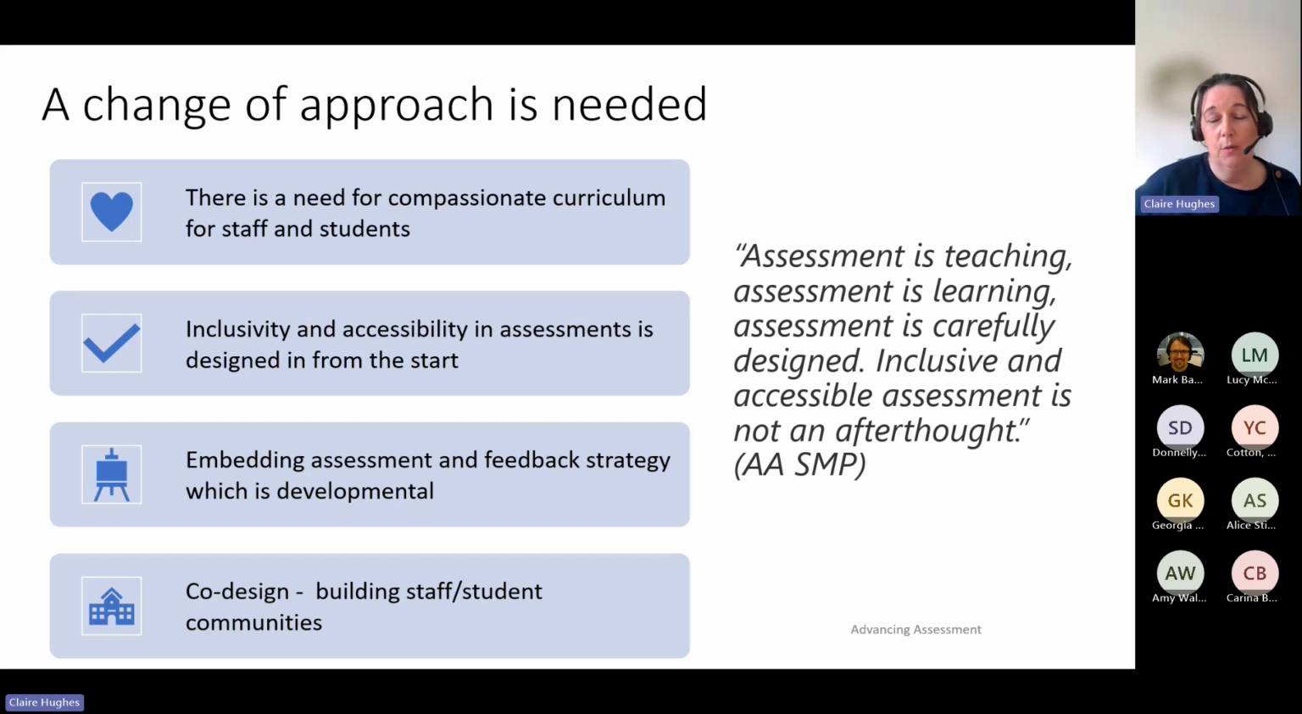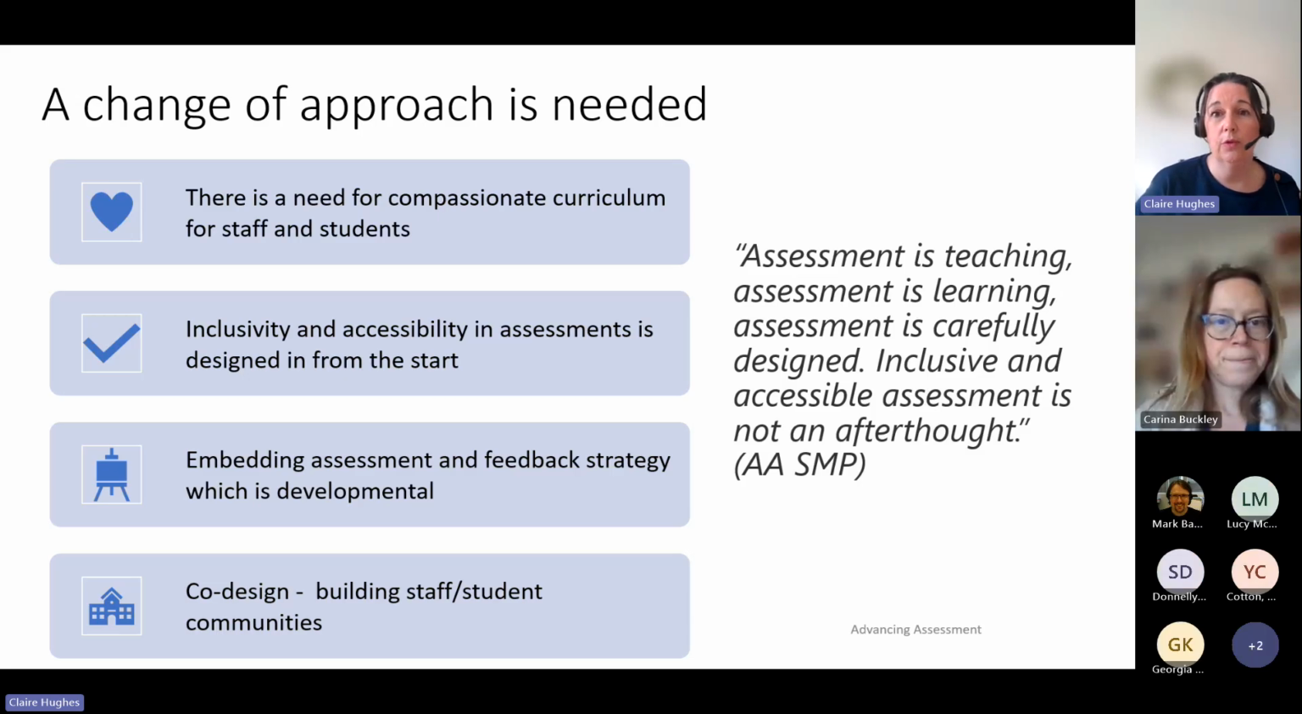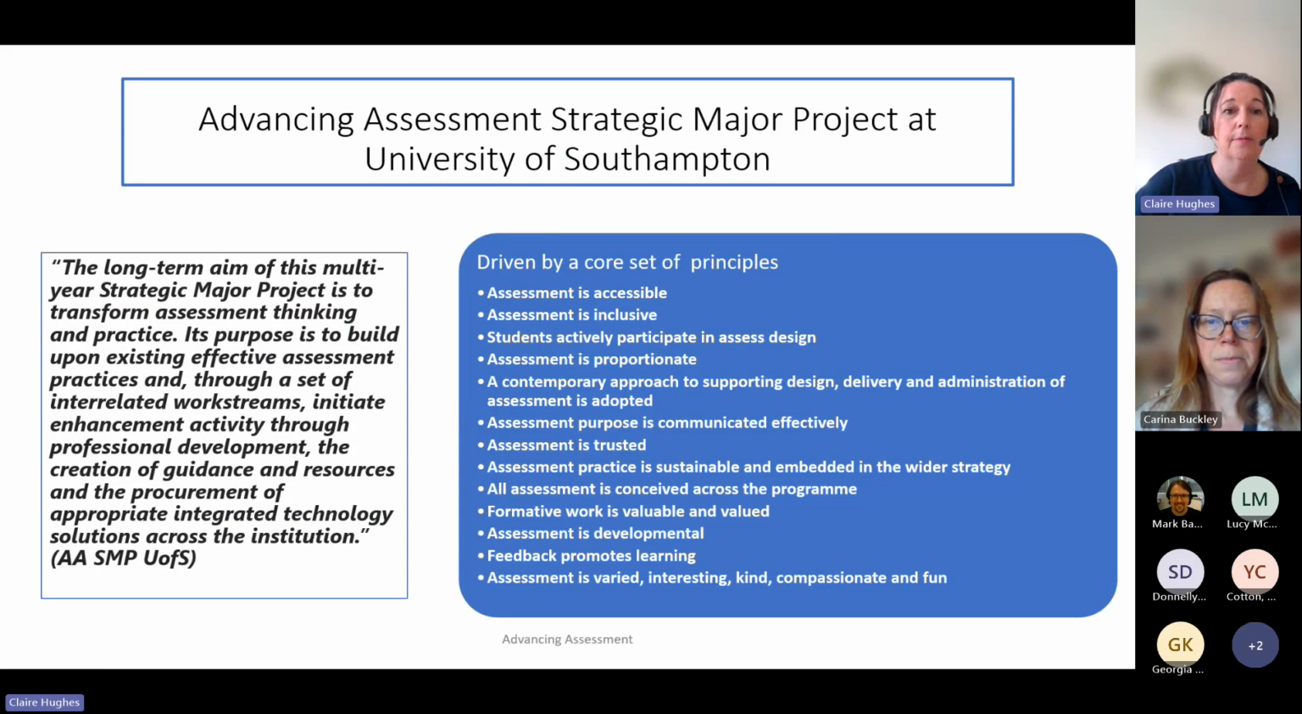We absolutely want to embed assessment and feedback strategy that is developmental for students, and that actually is modelled through the whole module, not just particularly at the end nearer the time that they have to hand something in. And co-design sits as a core ethos. We too believe that building staff and student partnerships and communities is absolutely going to be really important to be able to support the diverse range of student support needs that we have.